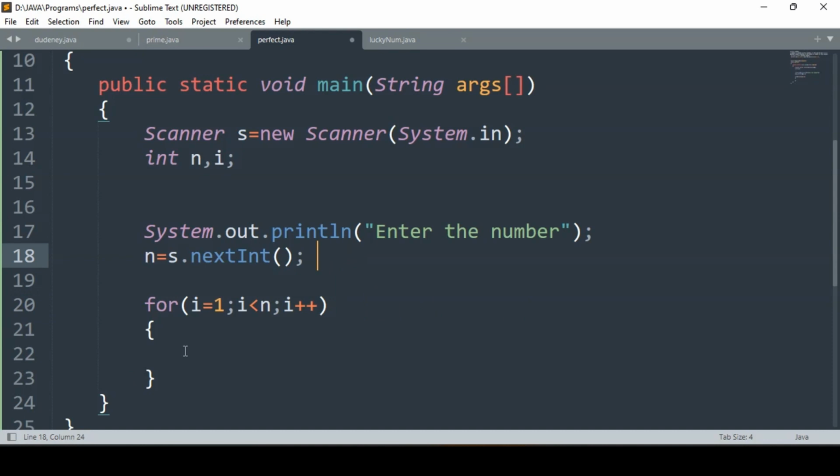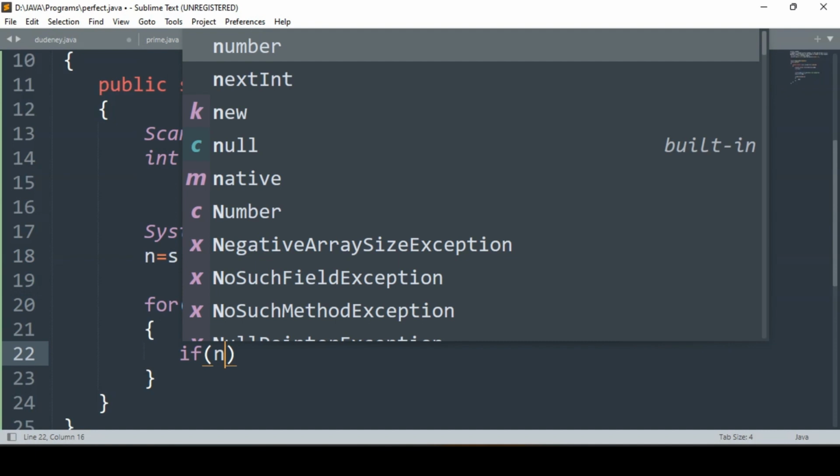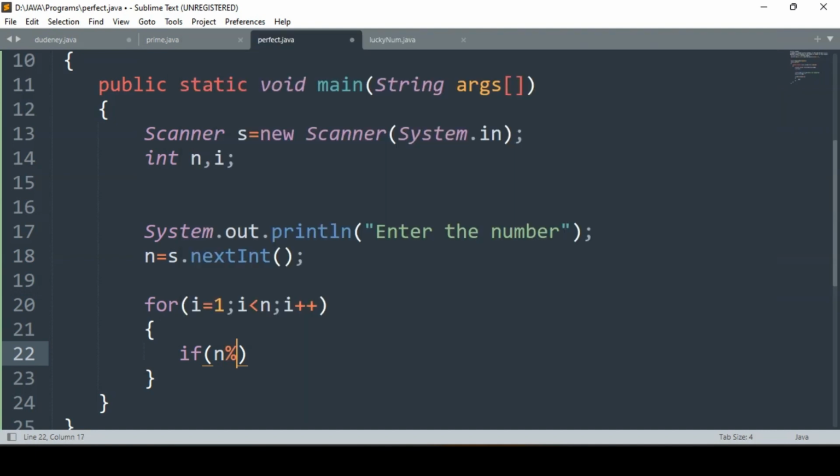Now in this for loop, what will I do? I will divide a number. With what? With i. Why with i? Because i is changing from 1 till n, 1, 2, 3, 4, 5, till the number, with the updation of 1. So n modulo i. If the remainder comes 0. What does modulo stand for? To find the remainder of the division.